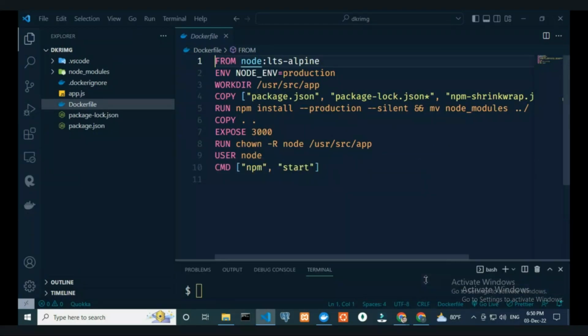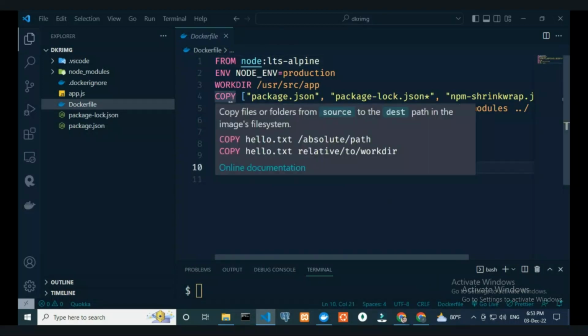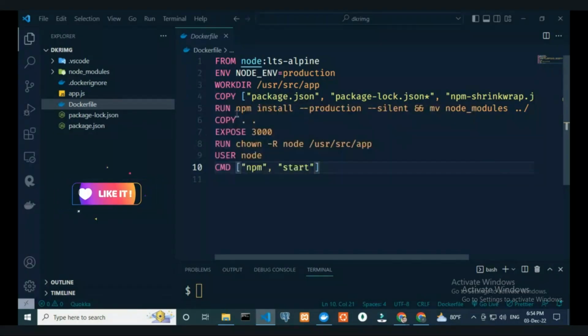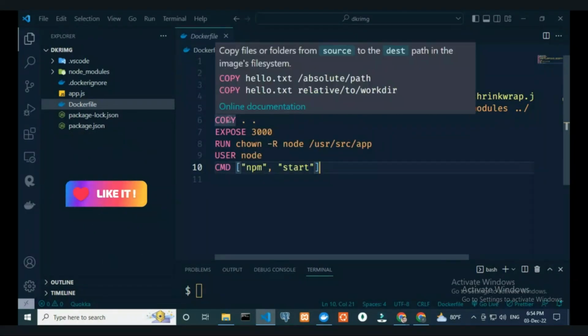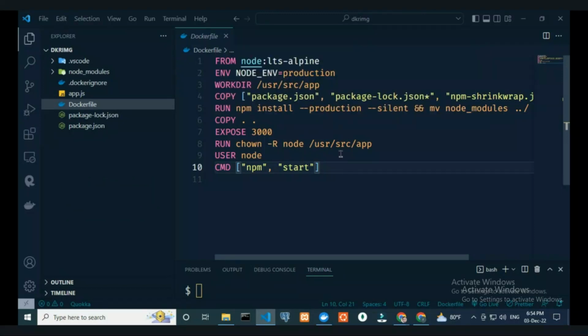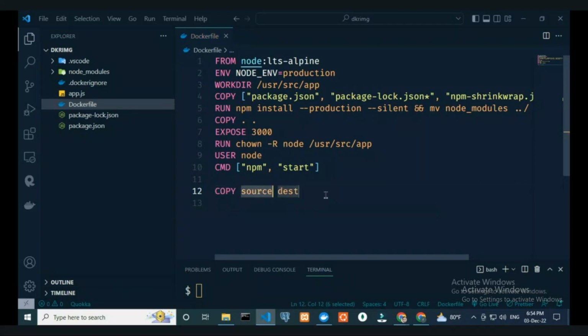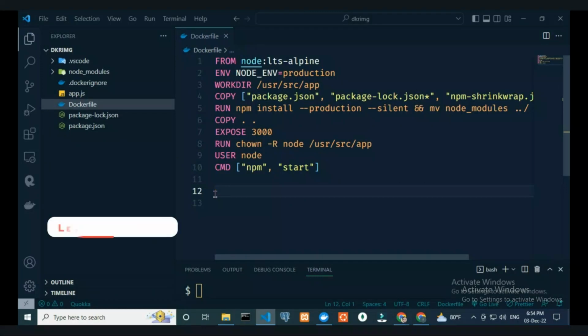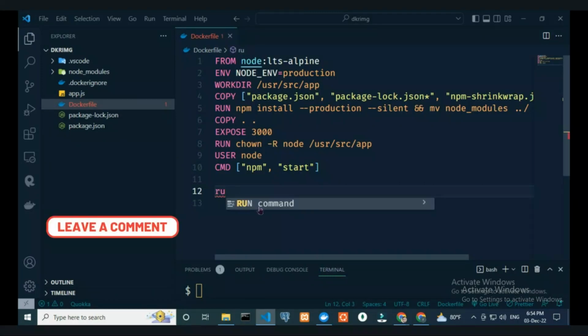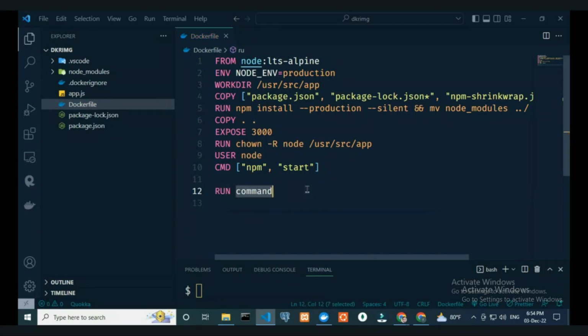If I hover over the file, it gives me information about this. If I try to copy, it will suggest to me. Simply press tab. Okay, now I remove this and type run. IntelliSense shows me a run command. Okay, I remove this.